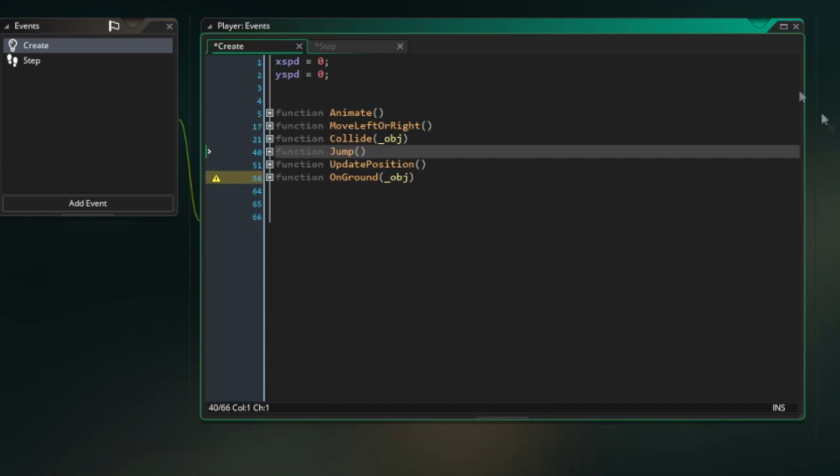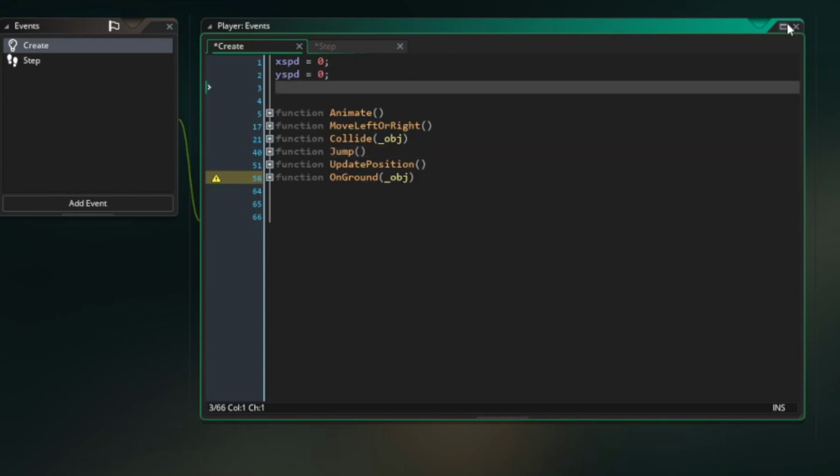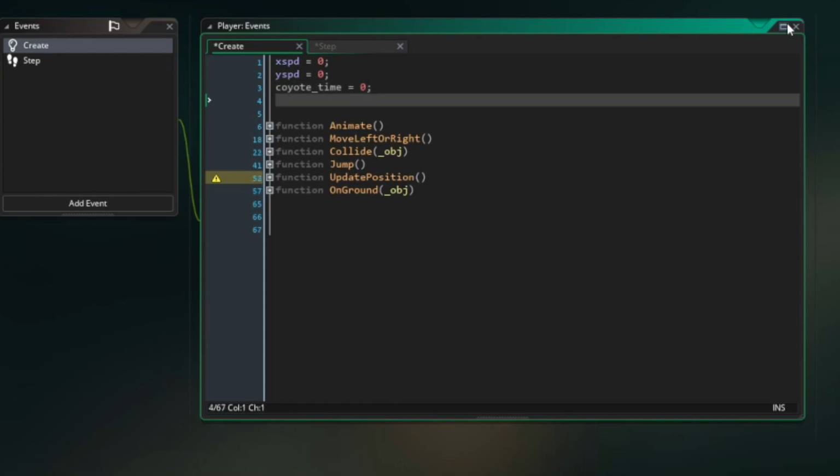So we need to set up a variable to keep track of how long we've been off of the ground, and we're going to just call that coyote_time. We'll set that to zero at first. Now we also need a max value for what to refresh coyote_time to. So how long is that window to check for that button press? We're going to call that coyote_time_max. And I'm going to make that something really high, like 30.